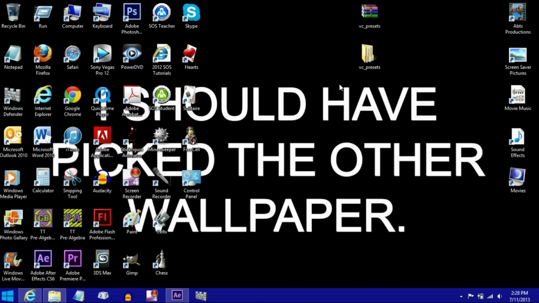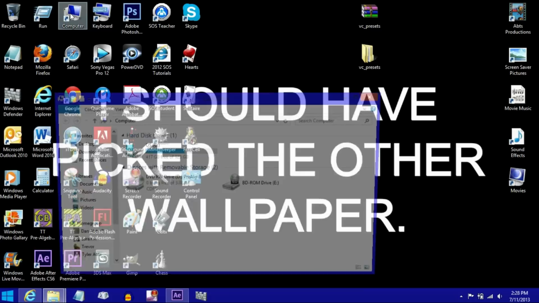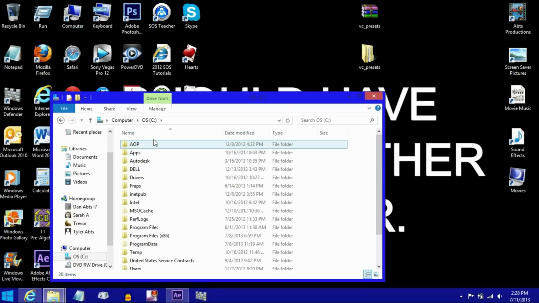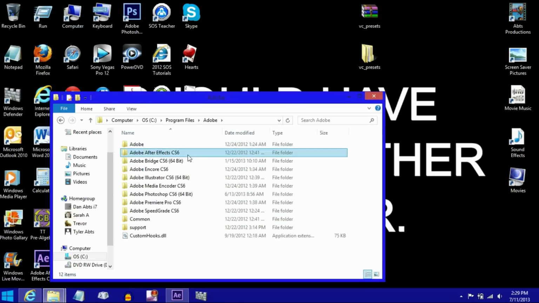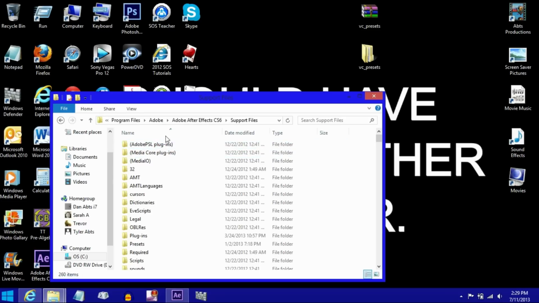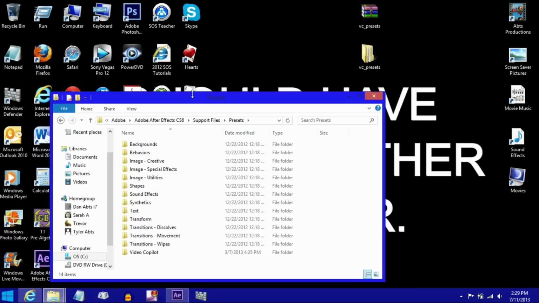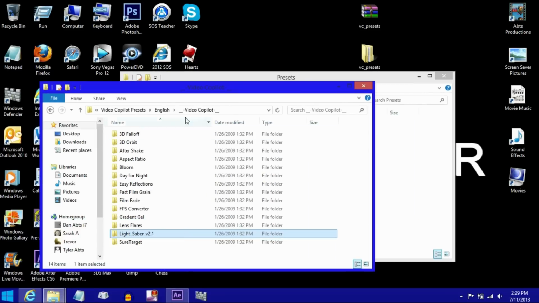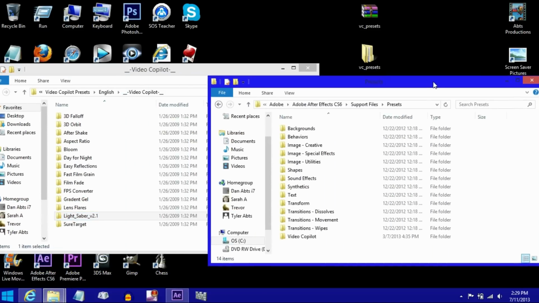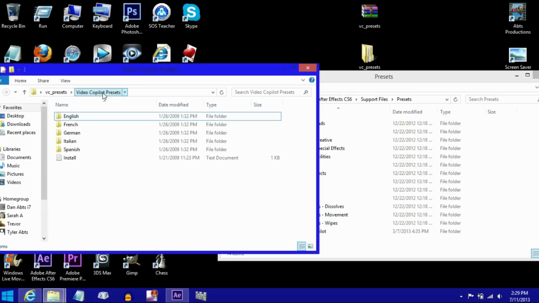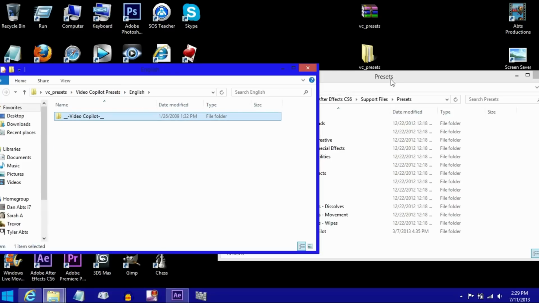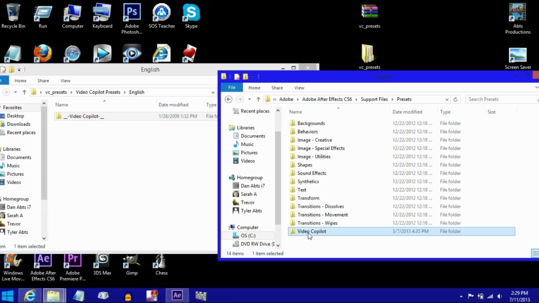You minimize that, then you go to Computer, OSC, Program Files, Adobe, After Effects CS6, Support Files, and then Plugins or Presets. I'm going to go with Presets. And then, here we go. Take this folder and drag it into here.